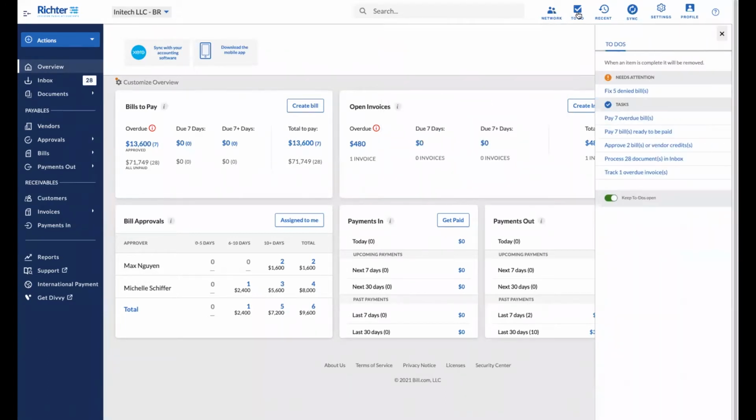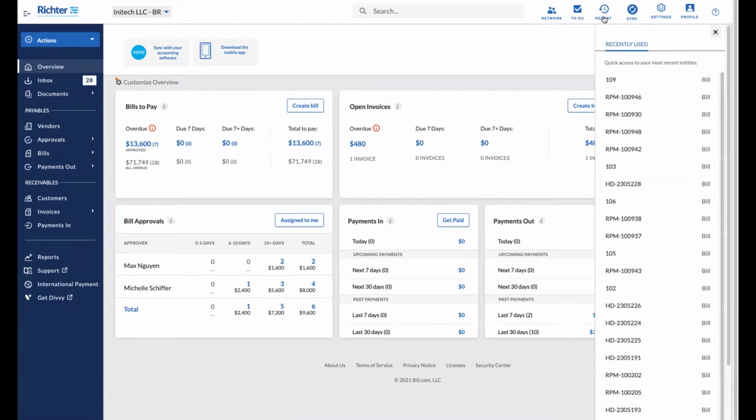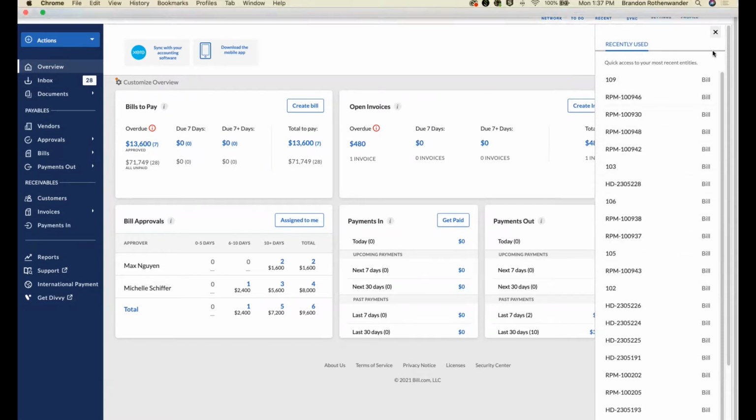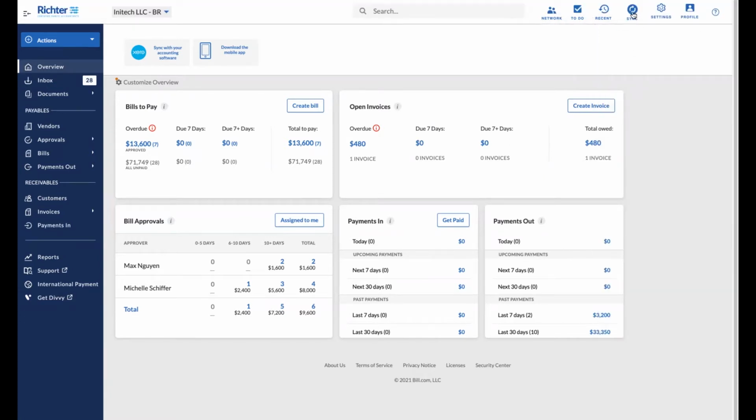The to-do list I showed you before, you can quickly access here anytime. And under recent, anything that you were working on within Bill.com, if you jump out, you can jump right back in very quickly. The sync button here at the top allows you to quickly sync with QuickBooks Online, QuickBooks Desktop, or Enterprise on demand. QuickBooks Online will also sync once every 24 hours automatically after the first sync.